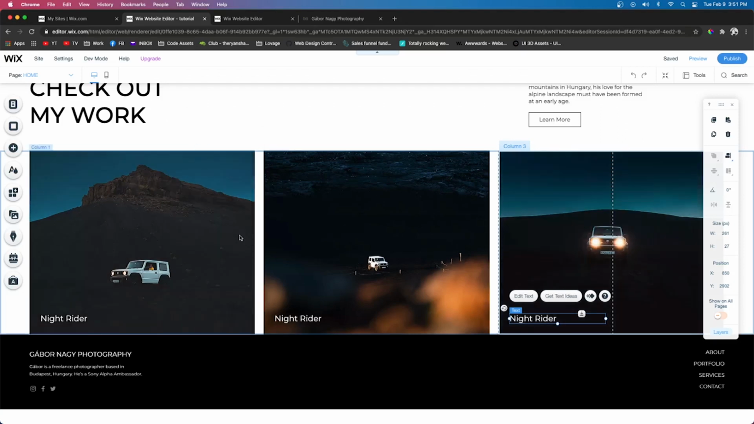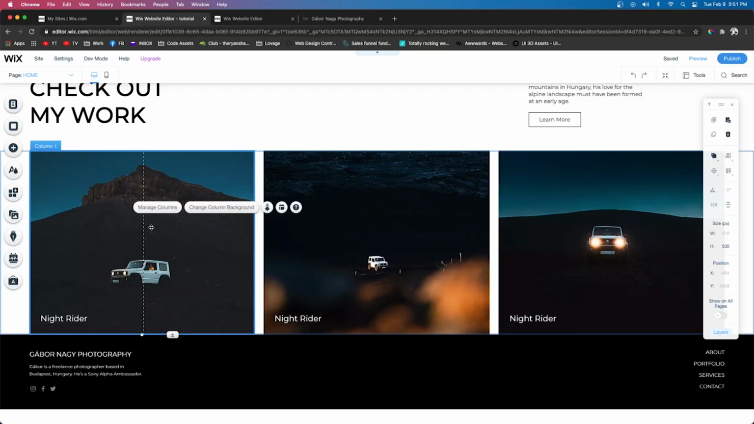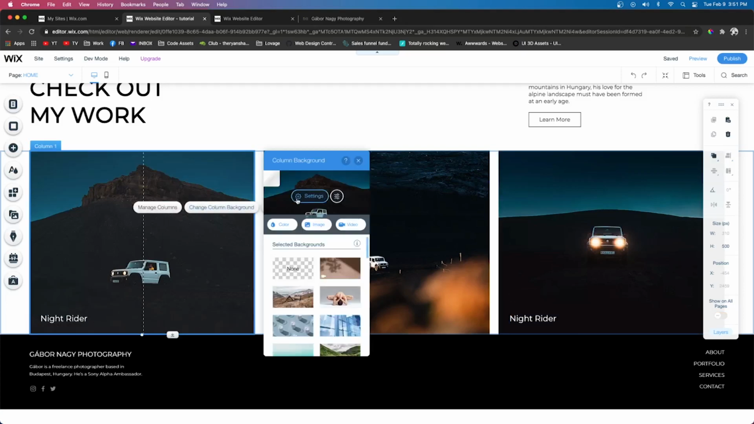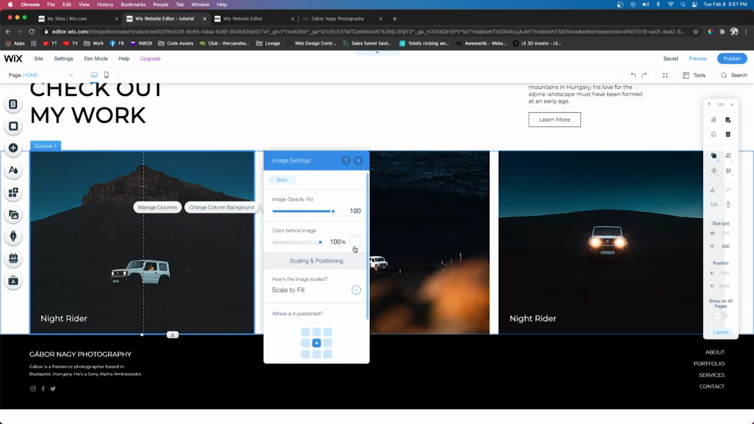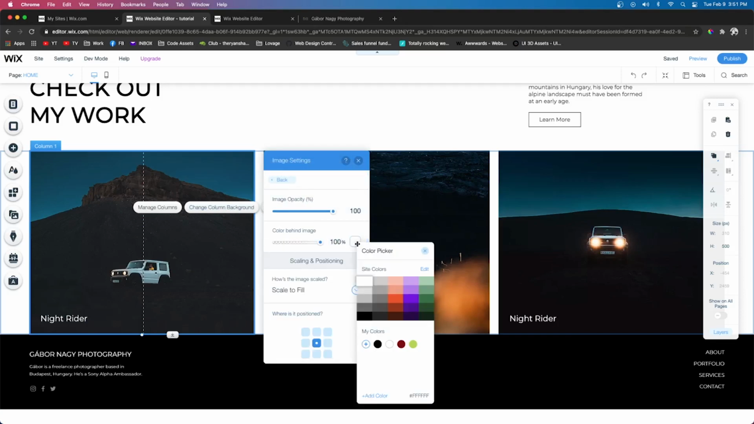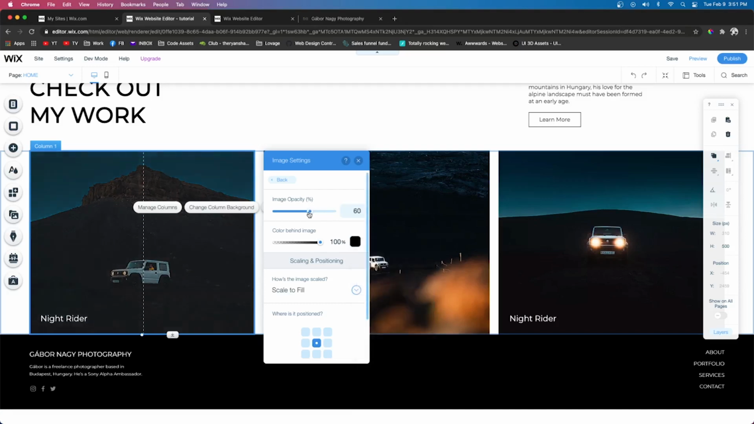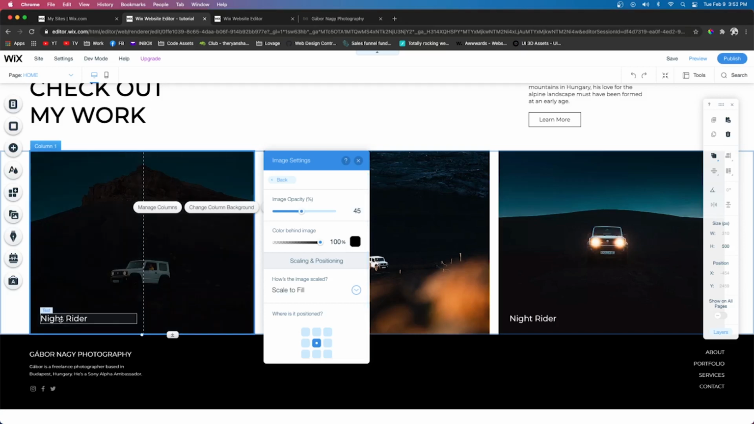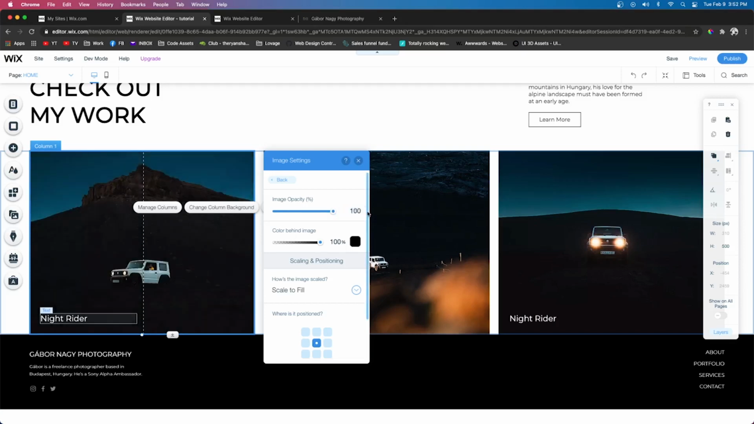Now let's say you have really bright images and the text isn't really showing up too well. What you can do is click at the background, change column background, and go into the settings. Here you can change the background color to something dark, and you can lower the image opacity to whatever you want. That way the image still shows, but the text will pop out a little bit more. For this example, the text seems to be okay, so we'll leave it as is.